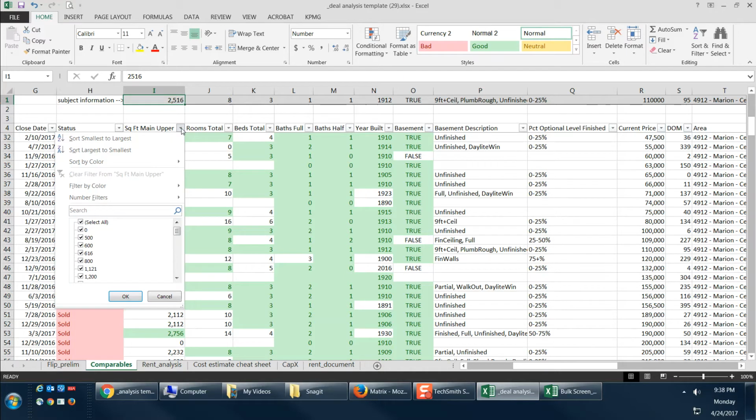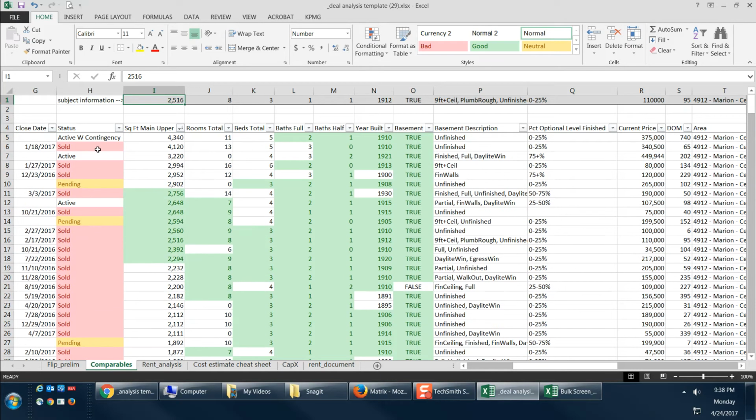So what we're going to do is we're going to sort by square footage, all these comps. And you can either sort small to big or big to small. And 2,500 is relatively big, so we'll sort large to small. You can see here, our spreadsheet has automatically highlighted any properties that are within 10% of square footage. We've got red highlights for our sold properties, yellow highlights for pending, and then if it's active or under contract with the contingency, it's nothing.